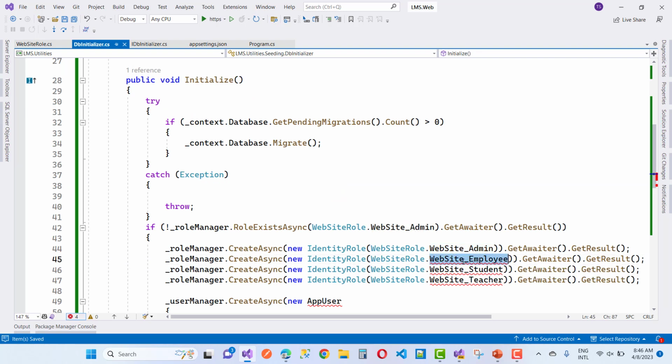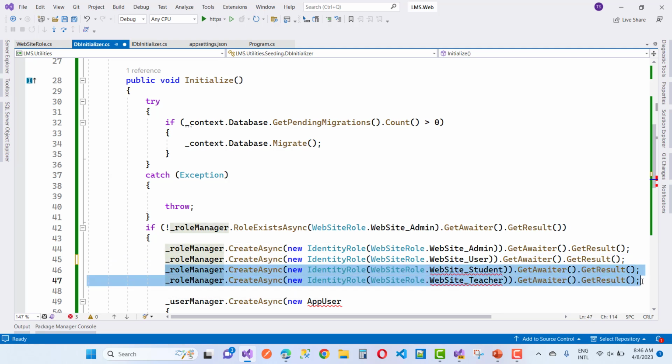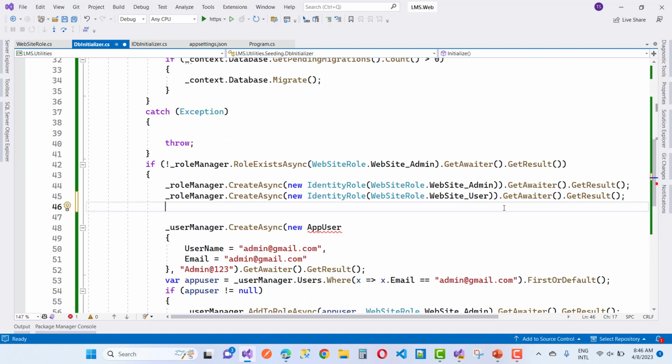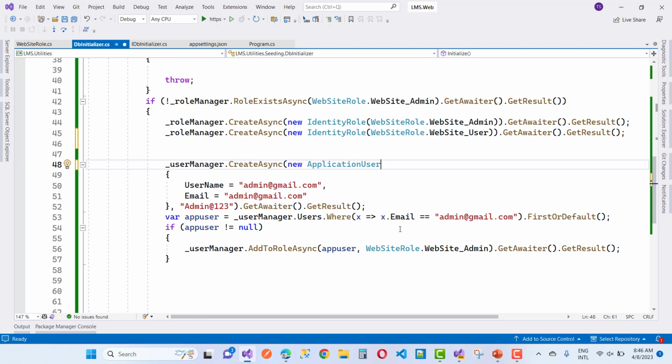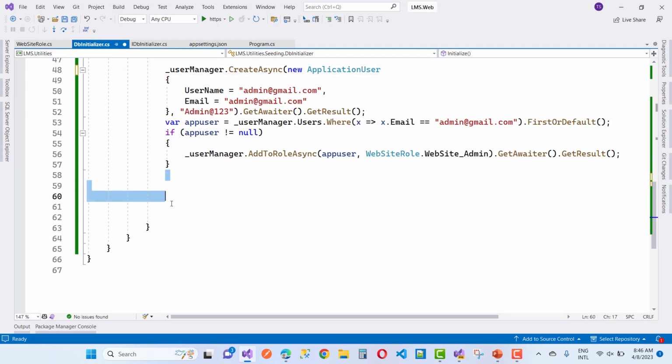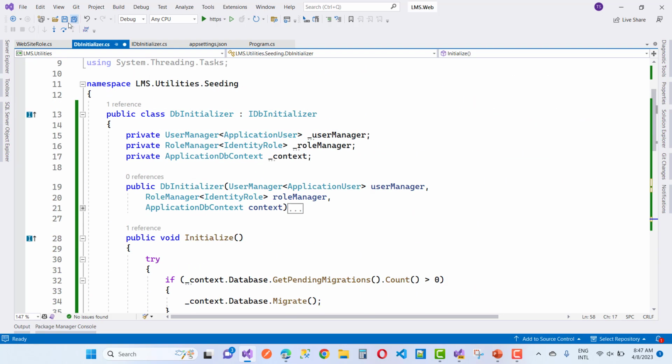Okay, so try: if context.database.getPendingMigration.count is greater than 0, then context.database.migrate, and the role manager.RoleExistsAsync website role.role website admin.GetAwaiter.GetResult. If the admin role exists, it is not created, otherwise it is created. Now just create a default user by using the user manager class. So user manager.CreateAsync with a new application user, email, and the password.